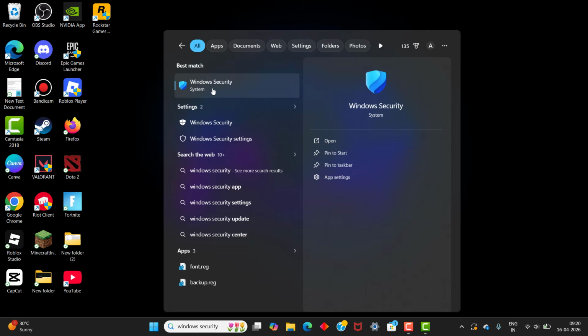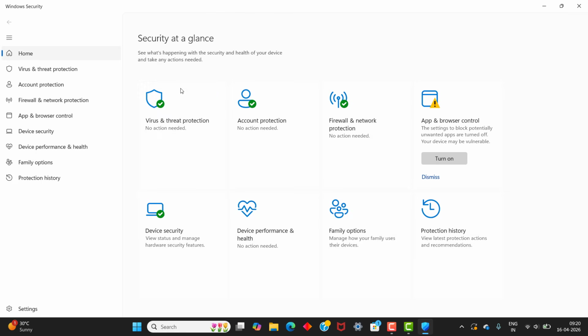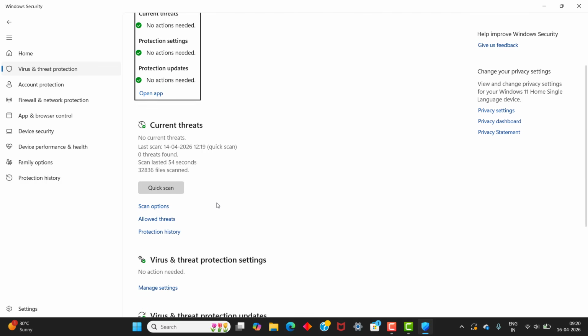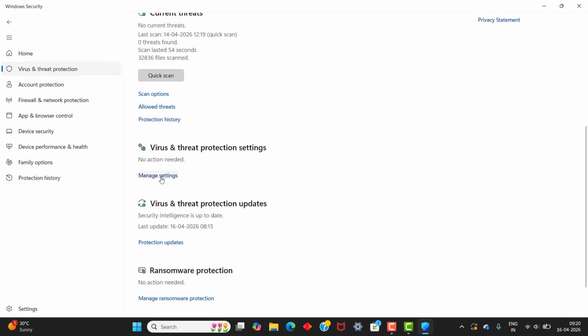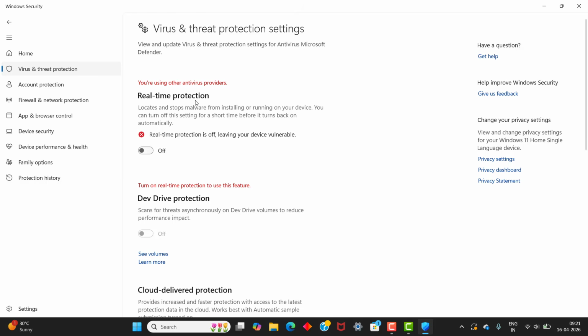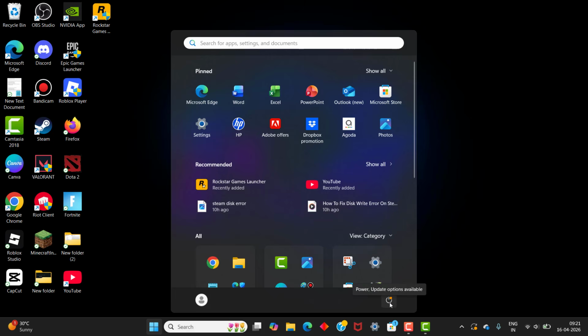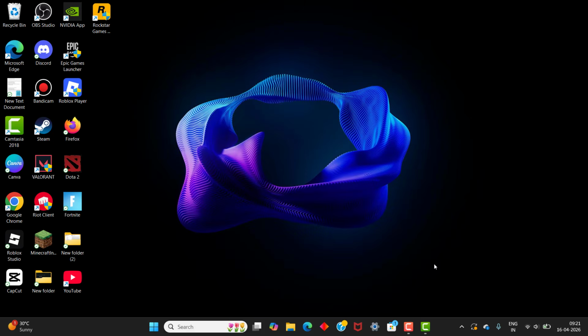Yes, click Windows security, and in this you can see the virus and threat protection. Click it, and here you can see manage settings. Click, and the real-time protection should be in off mode, it should not be in on mode. If it is in on mode, you need to turn it off, and after that, once you need to restart your PC. After that the problem will be fixed.